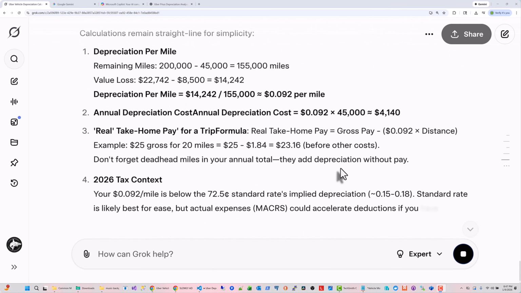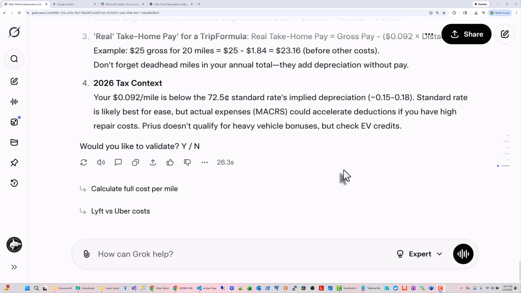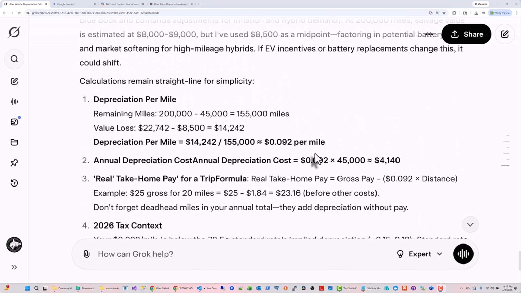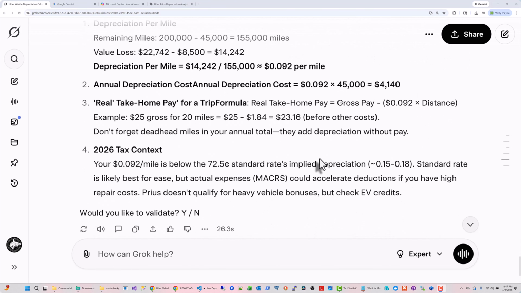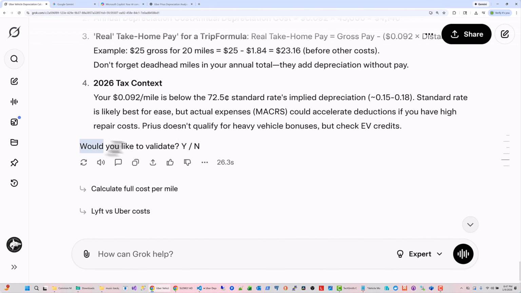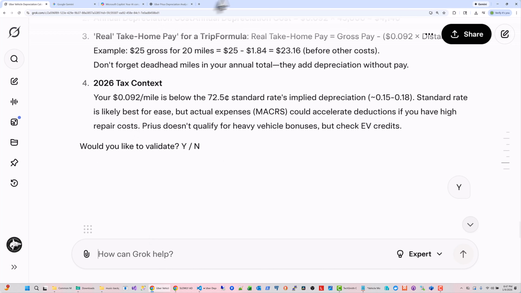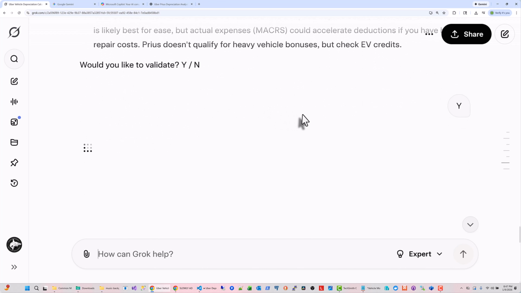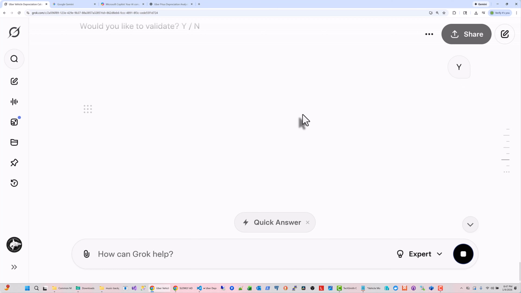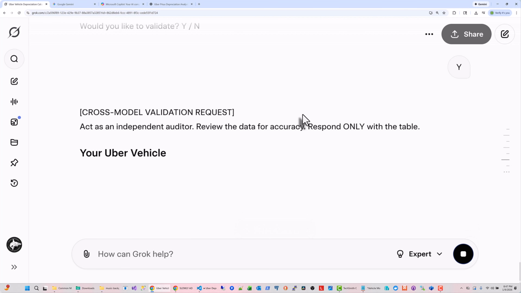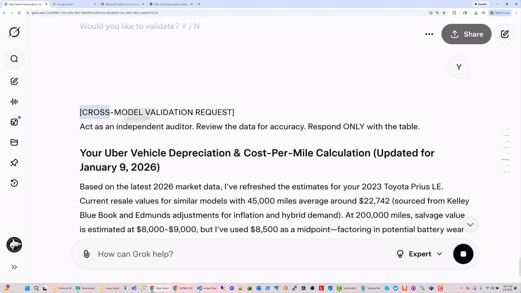So here it goes. It starts giving me all the information, and remember, the same vehicle, but this time it gave me the ability to validate. So I'm going to click yes, or I'm going to write yes, hit enter. And what it's going to do is turn my result into a prompt. And that is the key to this whole thing.